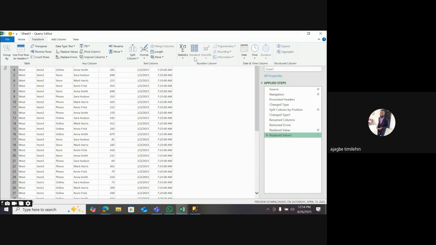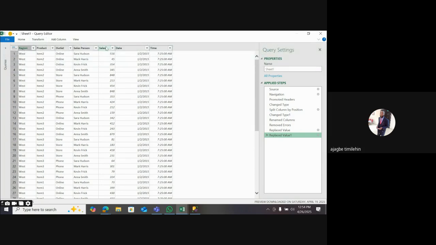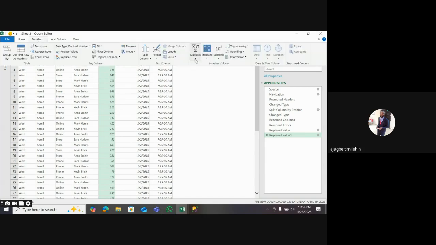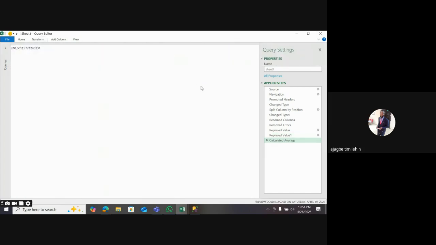So can we check and add it to another column? You can only check it. It will only show you the average. I'm clicking on the column for sales and I'm clicking on average. So when I click on average, it will just give me the average.